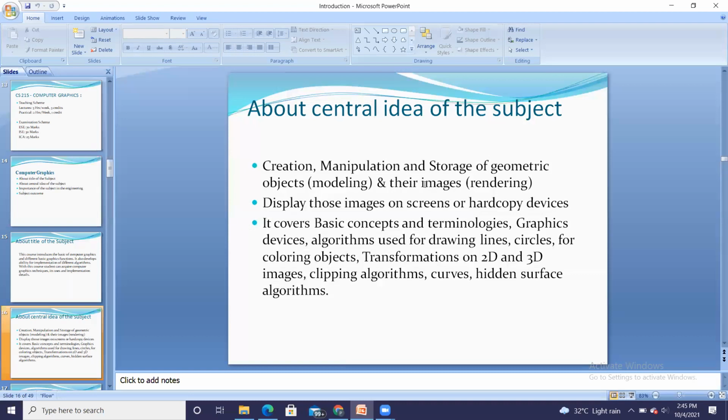And then you are going to have the image, that is rendering techniques. So in this subject, we are going to learn modeling plus rendering. Then it covers basic concepts and terminologies, graphics devices, the different algorithms, and transformations on 2D and 3D images, clipping algorithms, and hidden surface removal algorithms. So these are the things we are going to learn in CG.